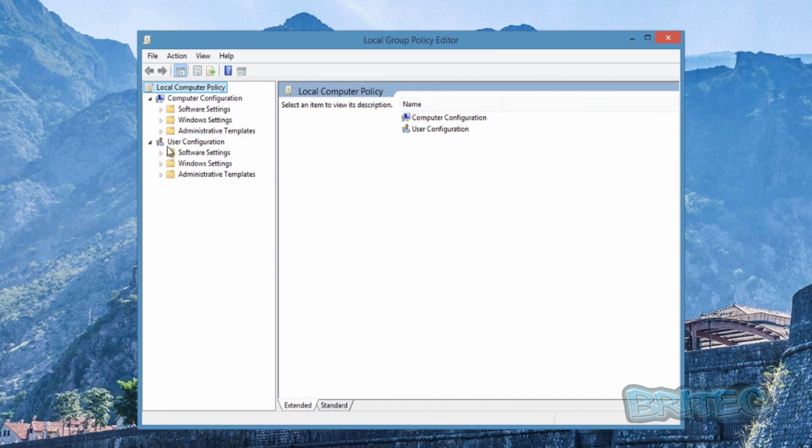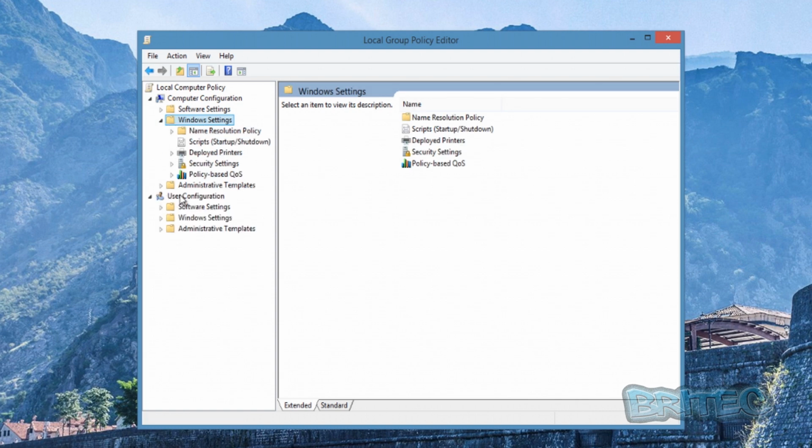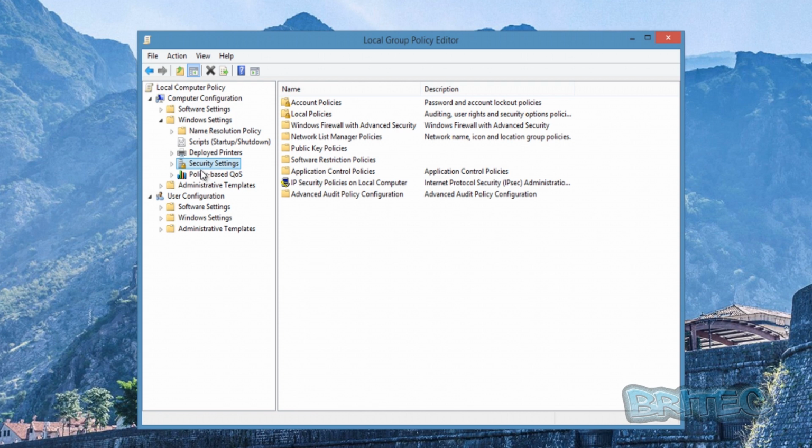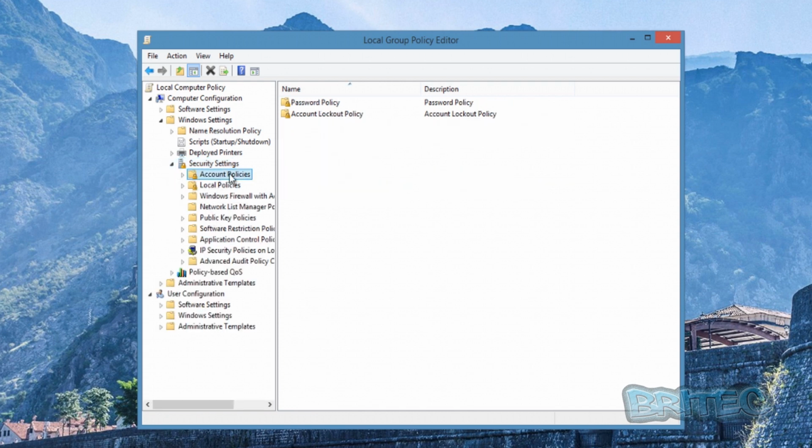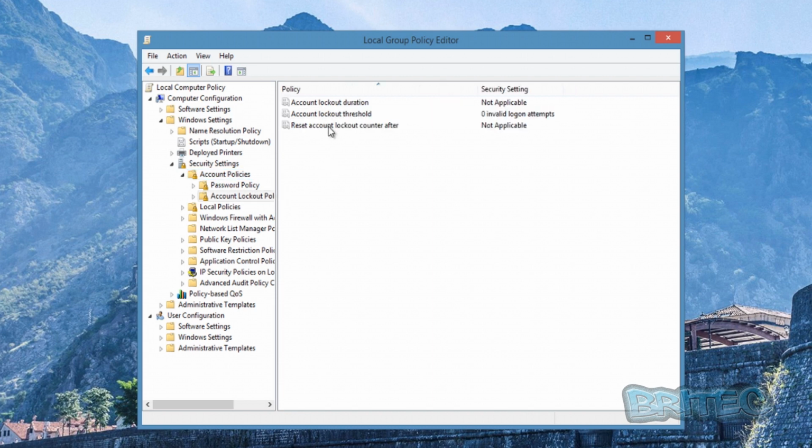Okay, so now what we want to do is come to where it says Computer Configuration, then Windows Settings. Click on that and pull the little tab down. You should see Security Settings here. Pull that little tab down and you will see Account Policies. Once you look at the Account Policies, you can see there is Account Lockout Policy. Click on that and you will now see three more policies that you can set up here. Okay, Account lockout threshold, this is what you want to set up.